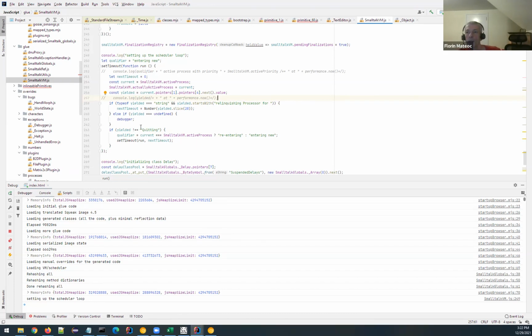And of course, if the value yielded says quitting, then it means we want to get out. So this is where it stops. But if not, normally we go back and take the Smalltalk active process, and we invoke next on its generator. We invoke the next method again. So this is how we resume processing another thread, and we can take a look at the semaphore signals.